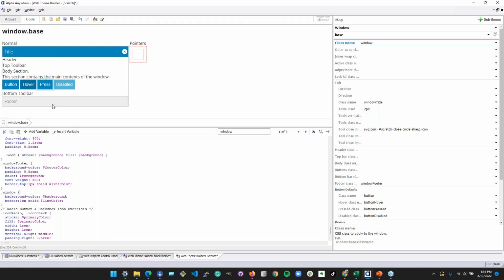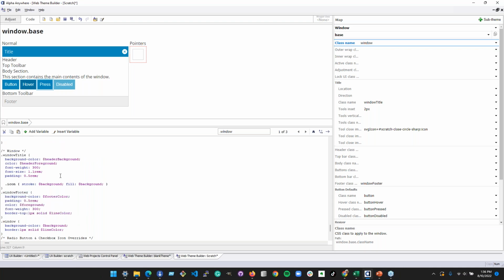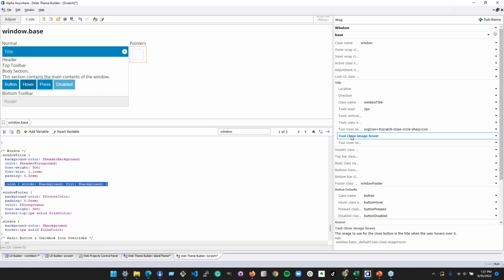The rest of this, the title bar, the footer, I literally took what I'd done with the panel header and footer and just copied it into these two classes. I also overrode the icon so that it would appear white. It doesn't do anything special here. I just have a single tool close image defined. There are options for image hover and image pressed. If you don't define them, it's just going to use that icon. You can add these to create the effect of the color changing when the mouse is hovering over it, or when you press it, maybe you change the icon itself to give more visual feedback. But that's really up to you if you want to do that.